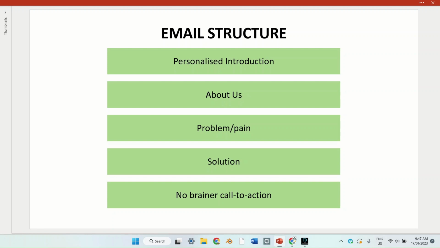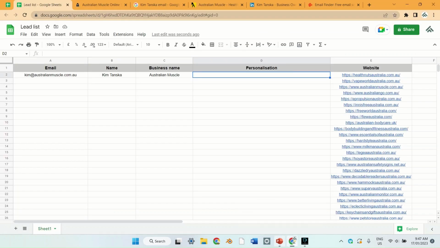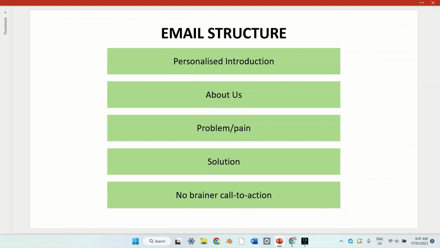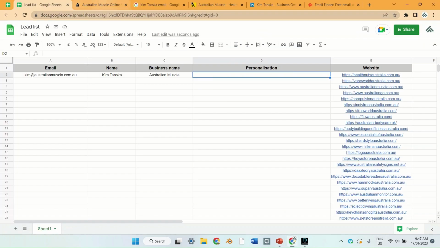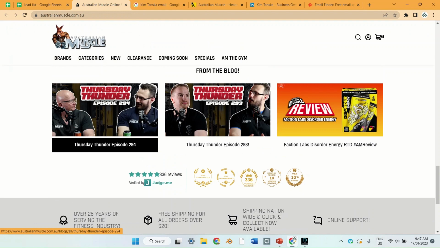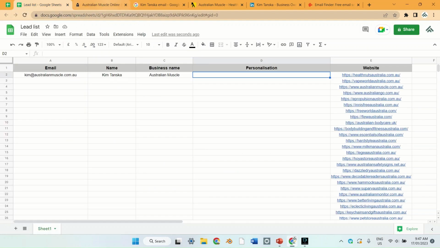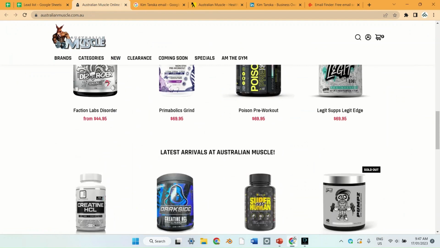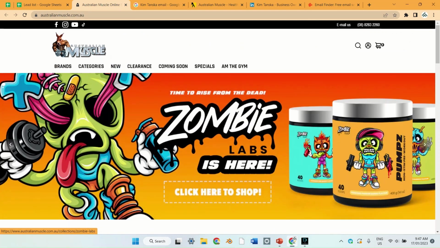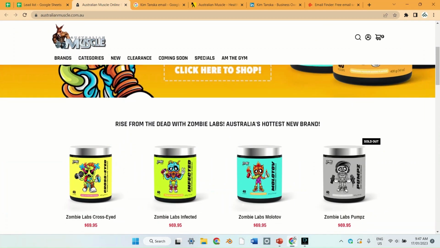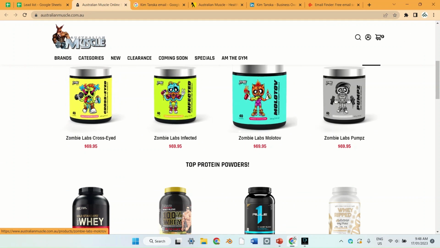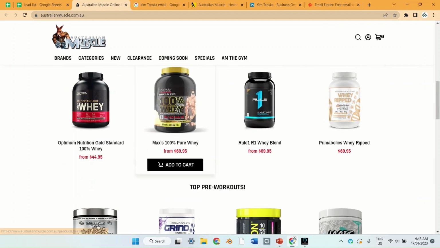So this column here links to this personalization, because all of the about us, the problem / pain, solution, and the call to action, we can make the same for every single email, but we can't have the same personalization for each email because every business is different, obviously. So we want to create a little piece of information that links to their business, and they go, oh, okay, they're definitely talking about me, and they feel a better connection with us.